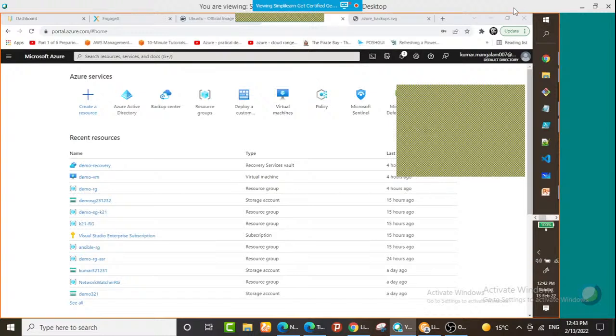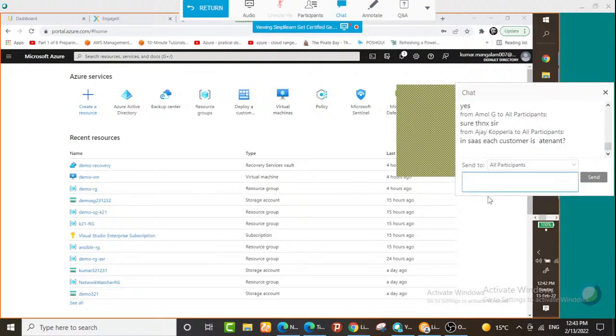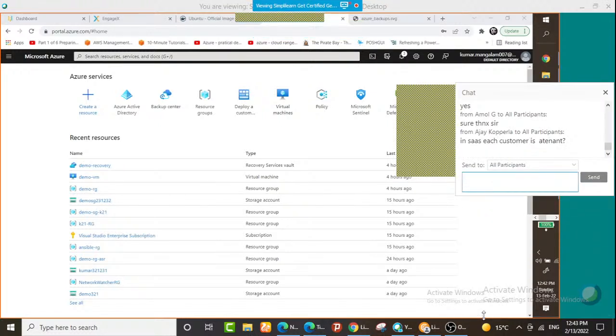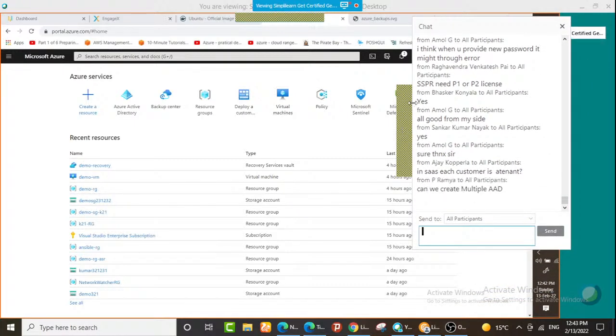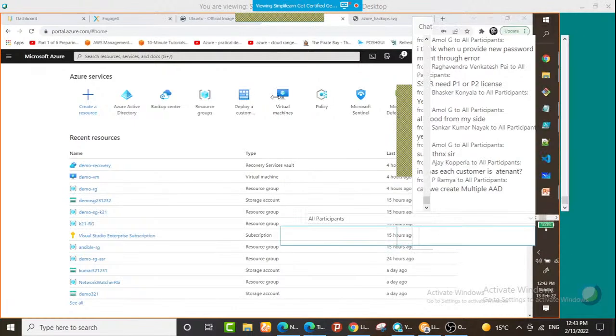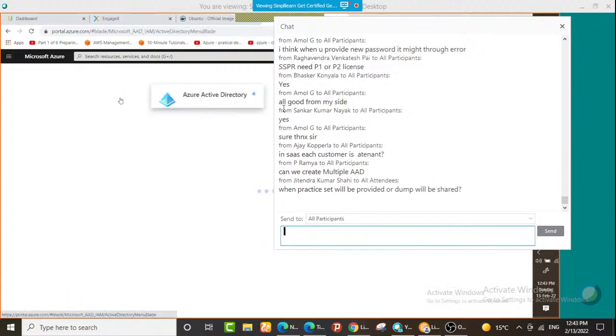Is SaaS, each customer is a tenant? No, Ajay. If that is your question, then no. Can we create multiple AAD? You cannot create multiple AAD, but inside one Azure Active Directory, you can create multiple tenants.